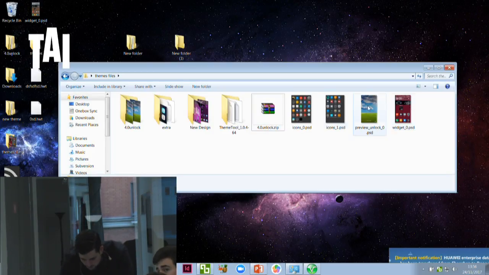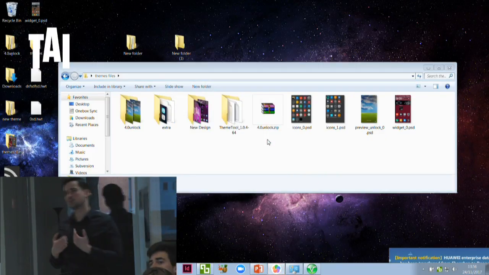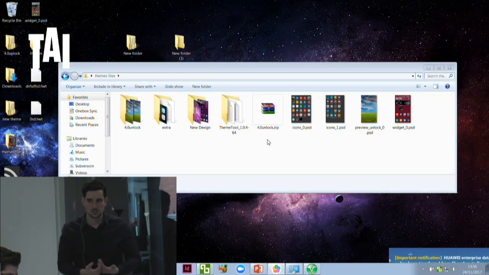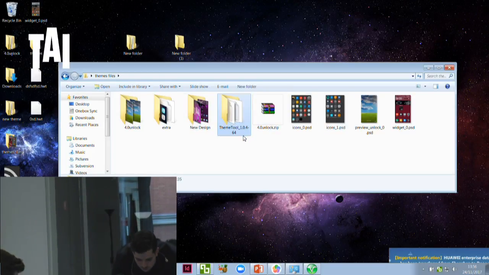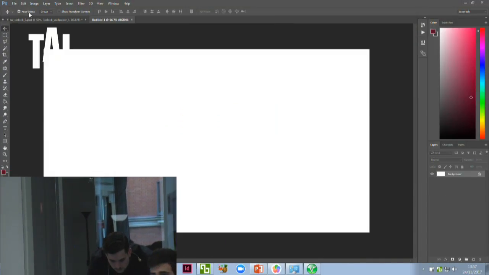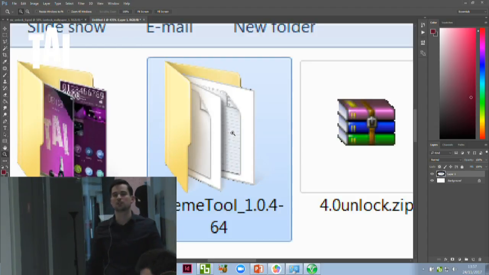Once we have the PSD files ready, we will just open the software. That's the Huawei software to create teams. So everyone should have this software. Can you guys find it? It's called Team Tool. That's the name, should be called Team Tool 64. That's how it should be.